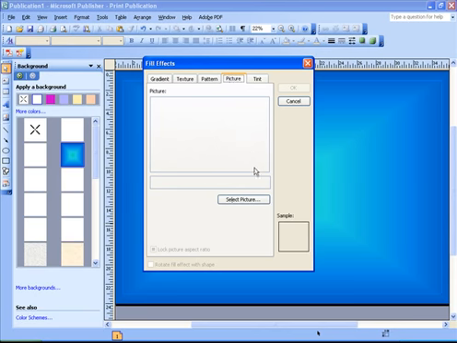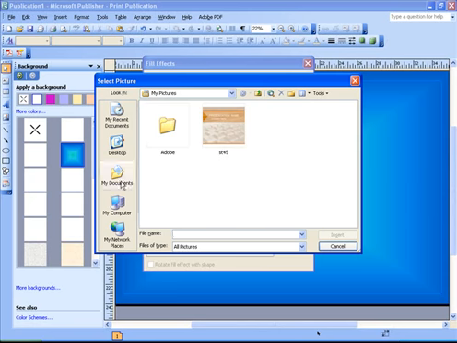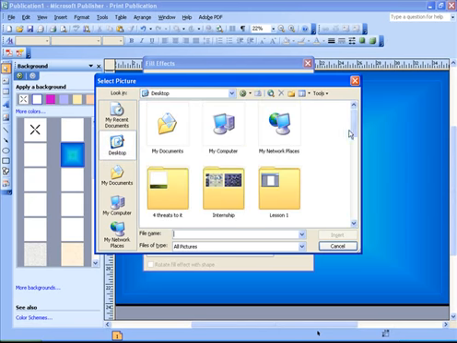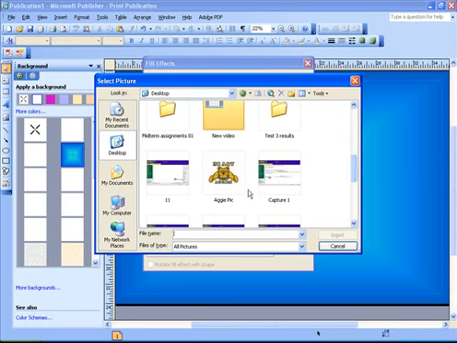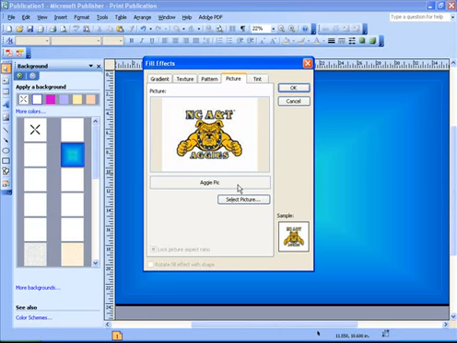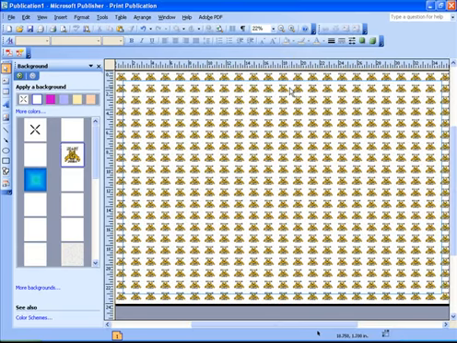And we can also insert a picture. And I'm going to go to select a picture, go to my desktop, and select a preset picture I have on my desktop called the Aggie Pic. And now that that picture is shown up, I'm going to press OK. And it has inserted that picture numerous times as the background. And that is one other option that we have.